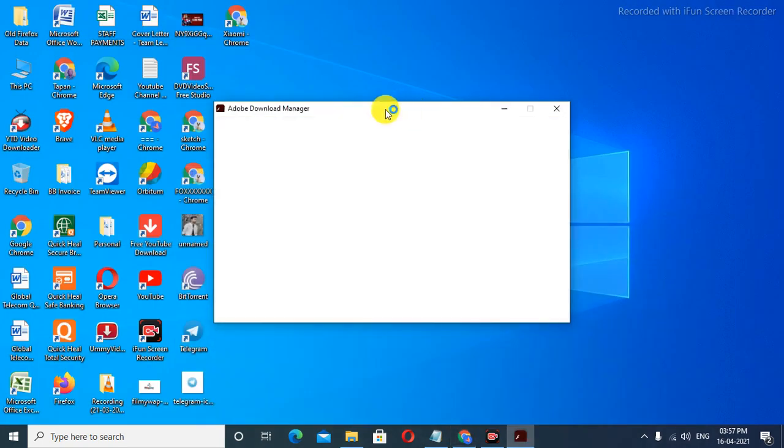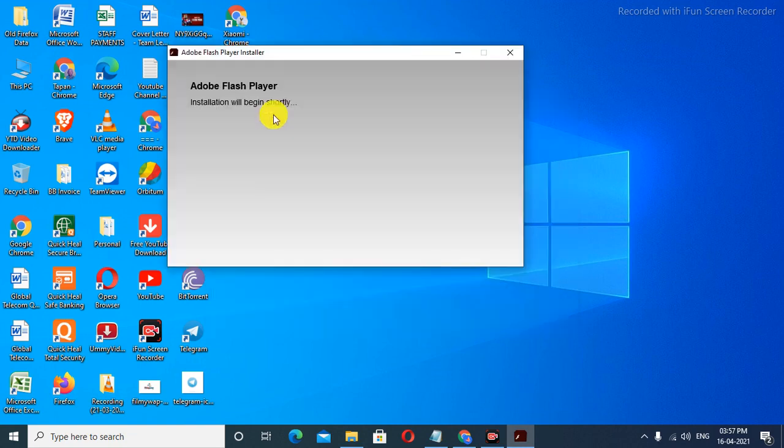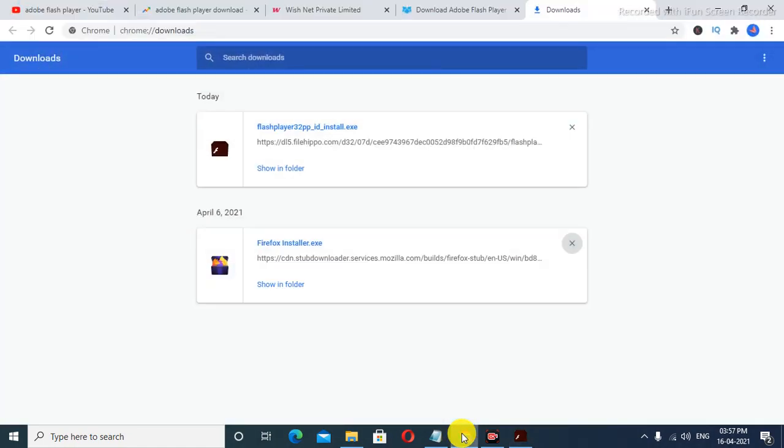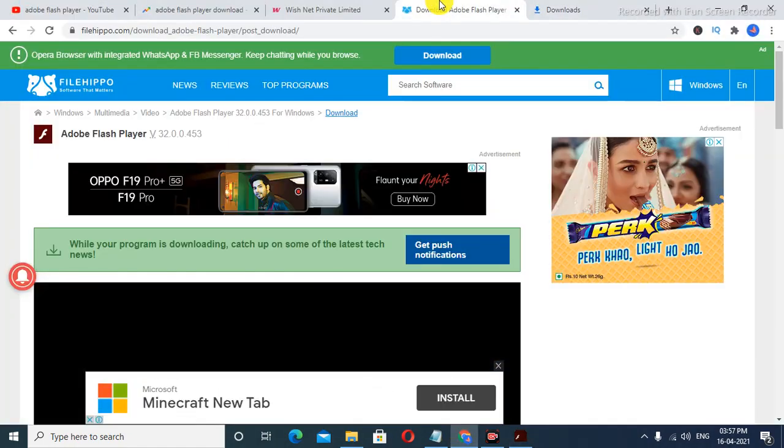let's minimize the window. So as you see, Adobe Download Manager installation will begin shortly. So friends, this is how you install Adobe Flash Player in 2021.